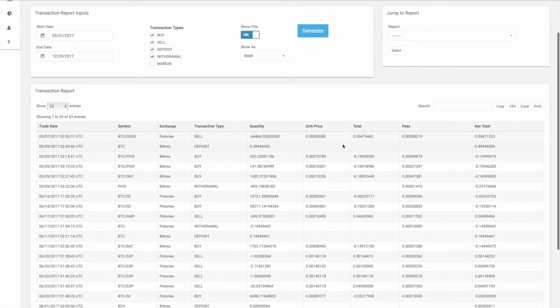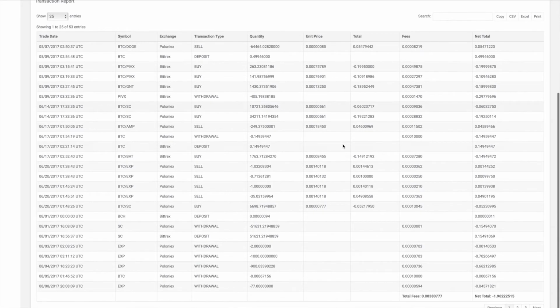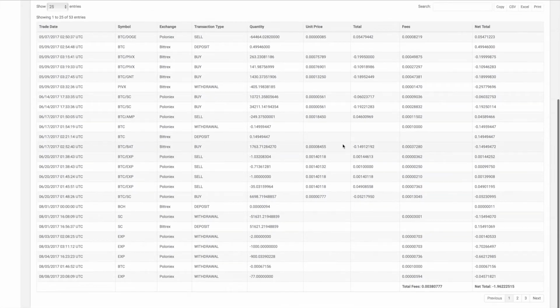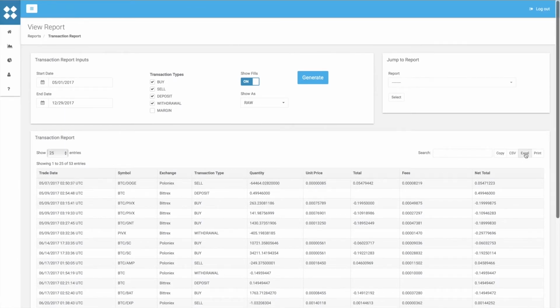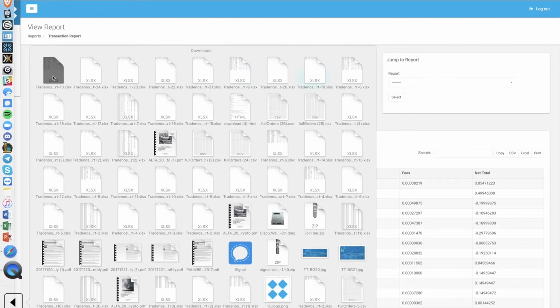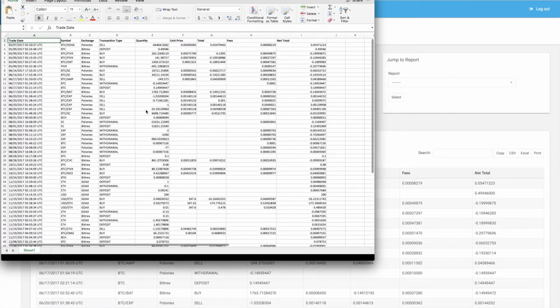And here we are. This is everything I've transacted from May 1st to today, normalized to Bitcoin, showing a grand total of total fees and a net total here on the bottom. I will export this to Excel as well to show you what this looks like. And here we go.